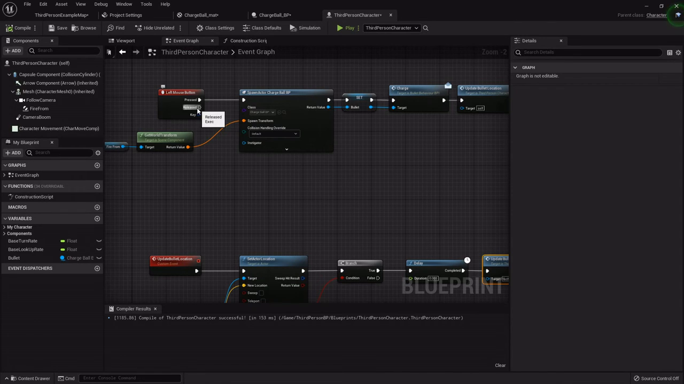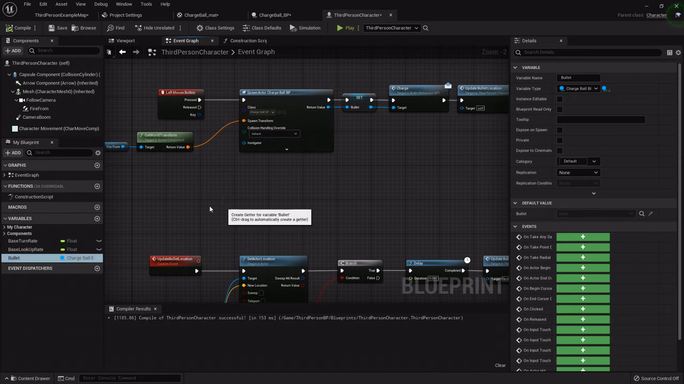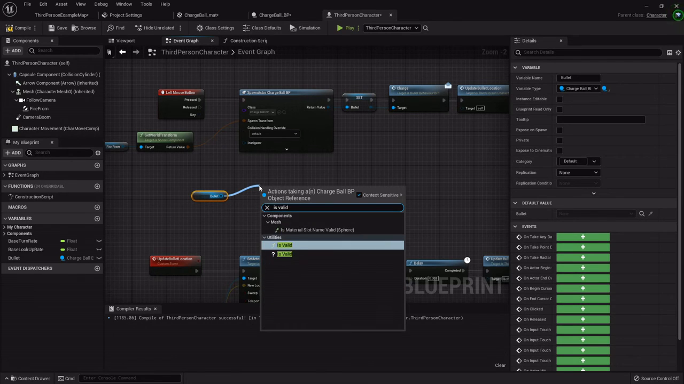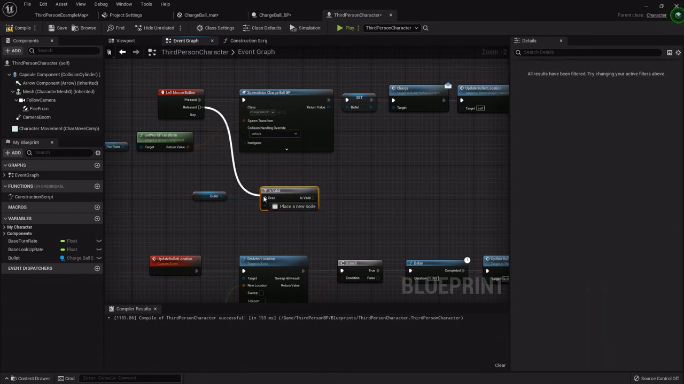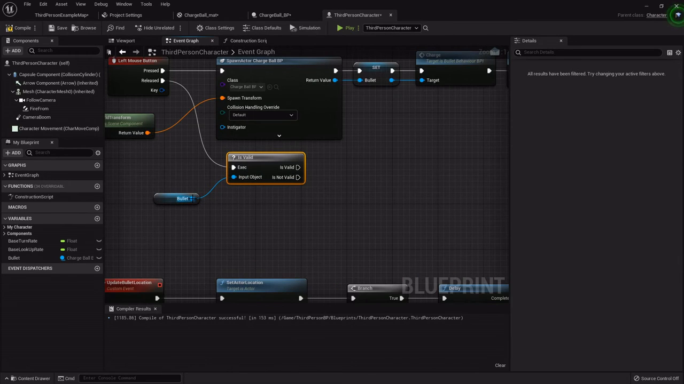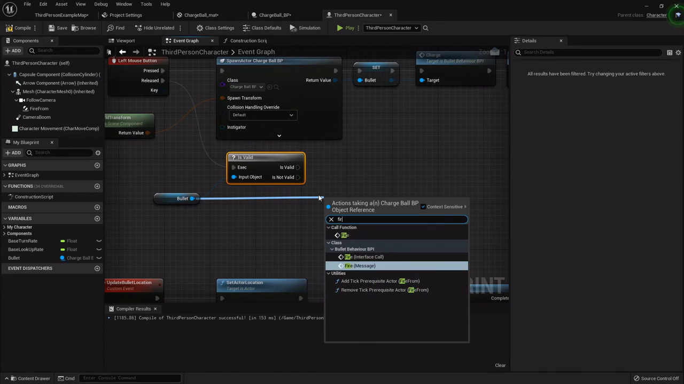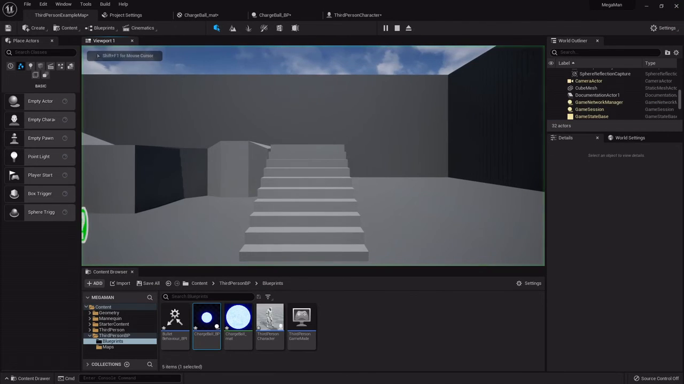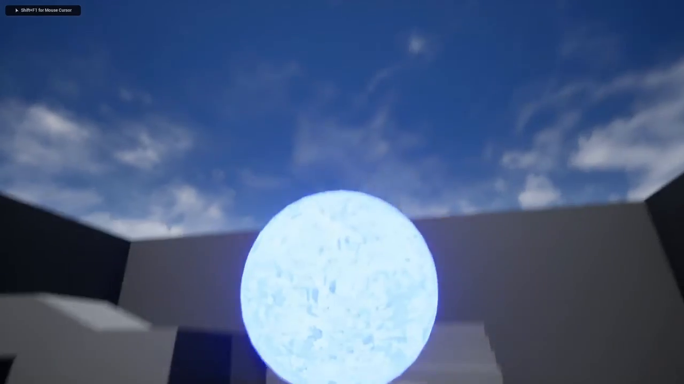So on released, we want to find out, is there a bullet valid? Are we currently charging a bullet? So we'll drag it out and say is valid. Hook that right to the released. And if it is valid, then we want to call our fire function. So we'll get the fire message. We'll hook that up, press compile, check it out, and then boom.